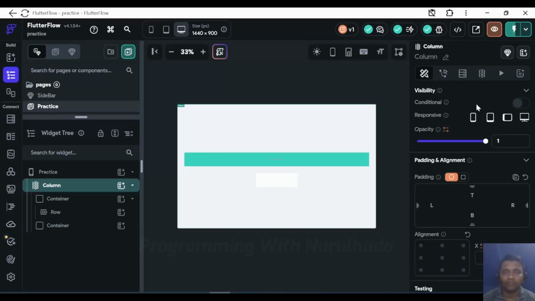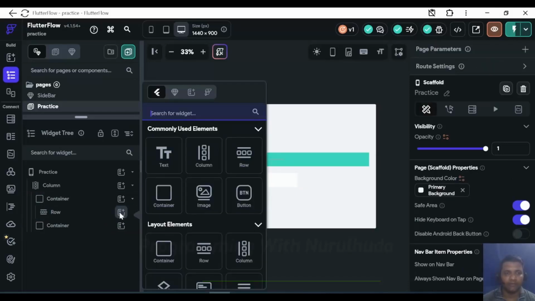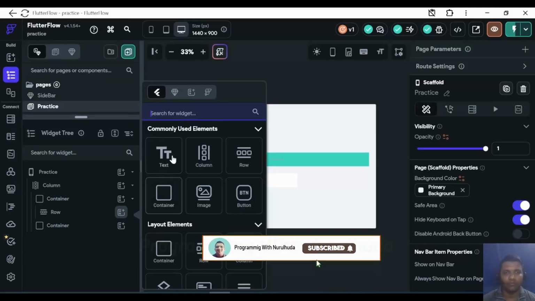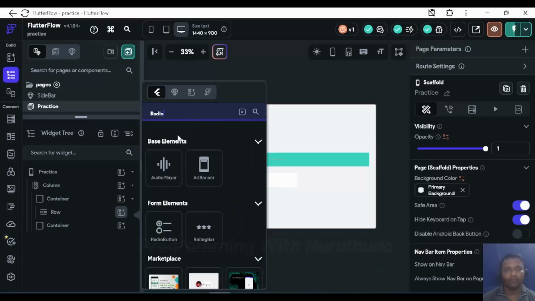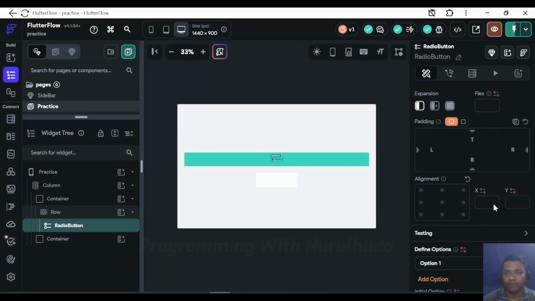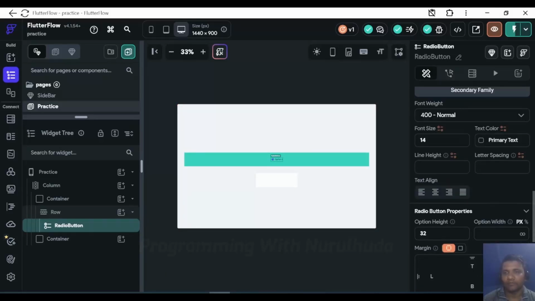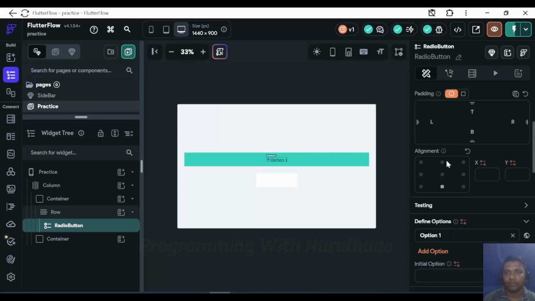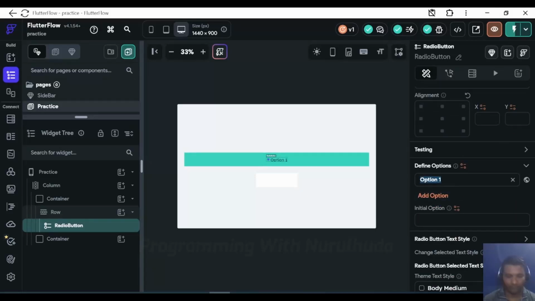Hi, in this video we can see how we can implement a radio button in FlutterFlow. So I just add a child widget in a row, type here radio, and the radio button is added. So I increase its font size to 30, and here its value is cricket.